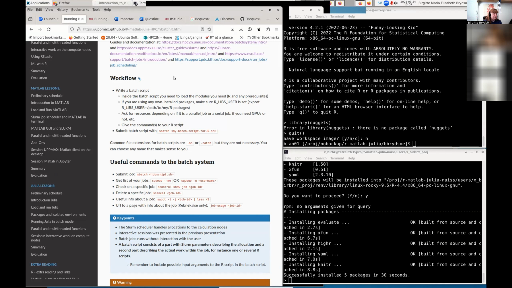And then you give commands to the R script and submit it with sbatch and then the name of the batch script. Note that the batch script can be named as you want. There are no requirements for what you call it. It is common to put extensions like .sh or .batch, but it's not necessary. It's merely a way of making it easier to find in your directory if you have a lot of stuff there. But pick any name. These are conventions that you don't need to follow.